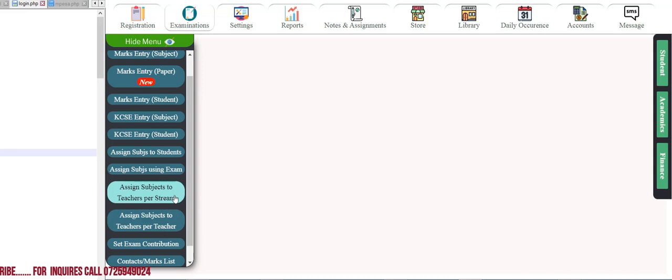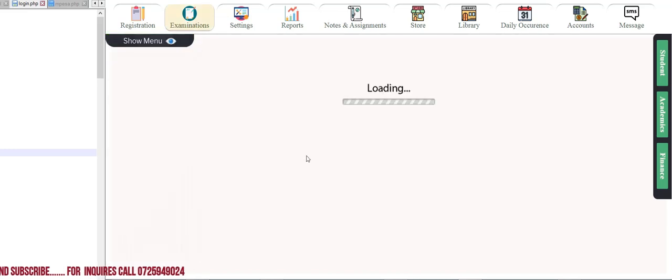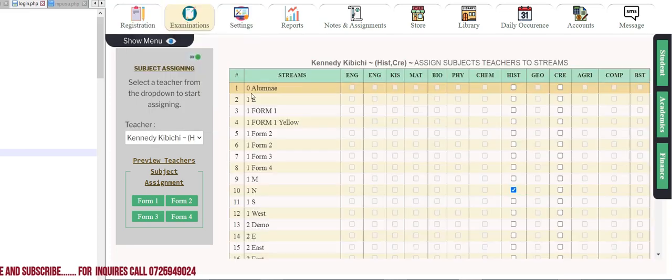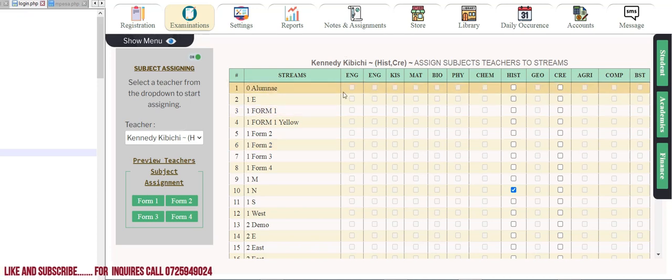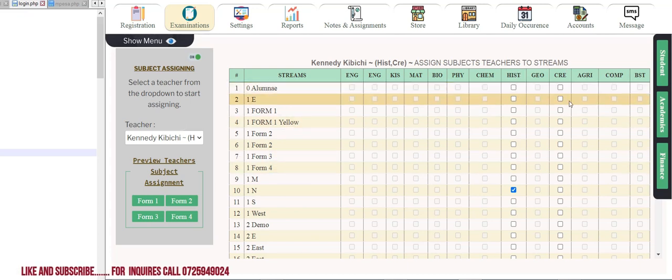This one was assigning subject to teacher per teacher, and then we had assign subject to teacher per stream. So this one is per stream and this one is per teacher. Teacher per teacher means that you assign each teacher the teaching subjects, and you find that some areas are inactive, and this like English and CRE is active.